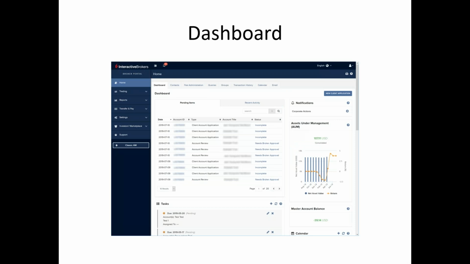Logging into the Broker Portal will take you to the Broker Portal homepage. Here you can see several tabs, the first of which is Dashboard. If your homepage does not look like this, you're probably in Legacy Account Management, and you can click the green New AM button on the lower right side of the screen to switch to the new Broker Portal.